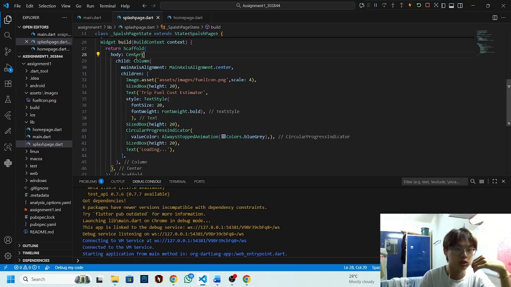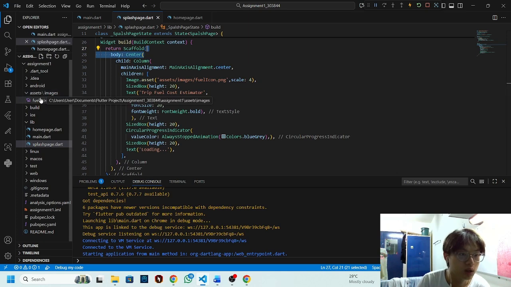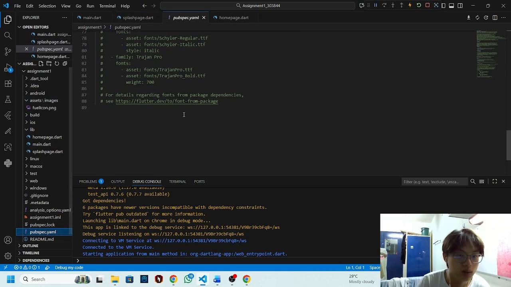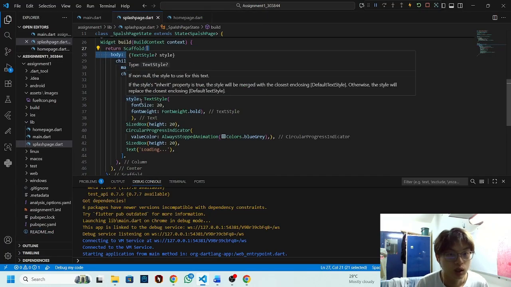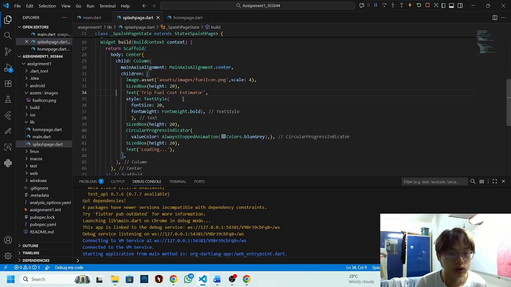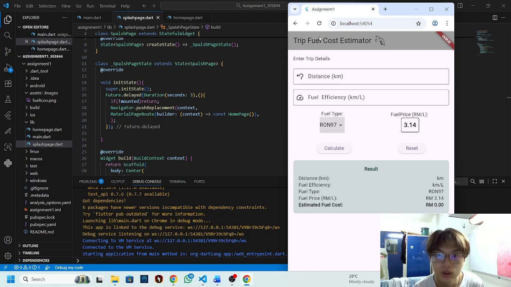As you can see, body center, child column, and I set it to center, image asset. This one I put here, and also the pubspec.yaml. I also write it as an image, so it will run smoothly. And text: Trip Fuel Cost Estimator, this is the decoration, and circular progress indicator, I set it to colors blue gray. Although it doesn't show obviously, I want this color. Then text loading. The final result will be like this.